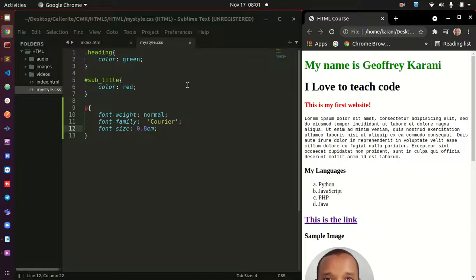Welcome my friends. Today I want us to look at colors. Already we have looked at some ways to add colors to our pages and change the way our website looks.